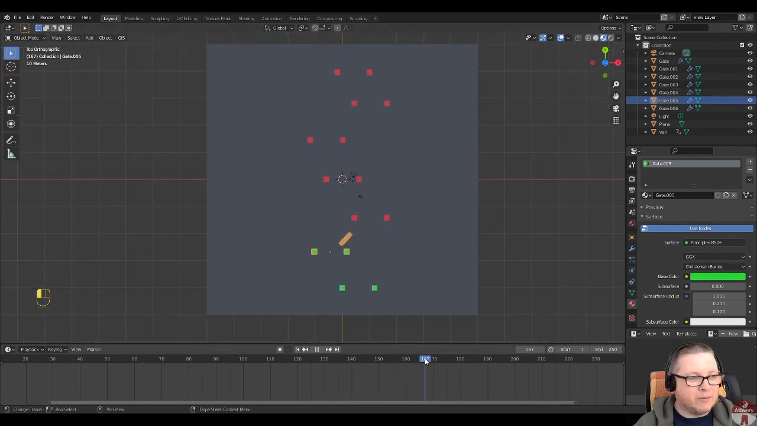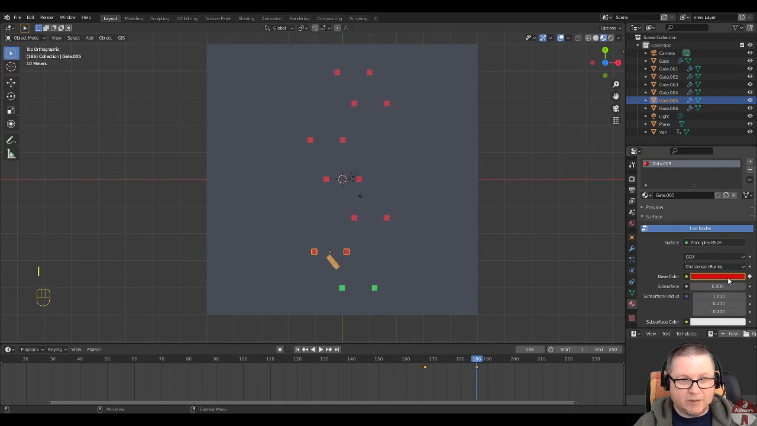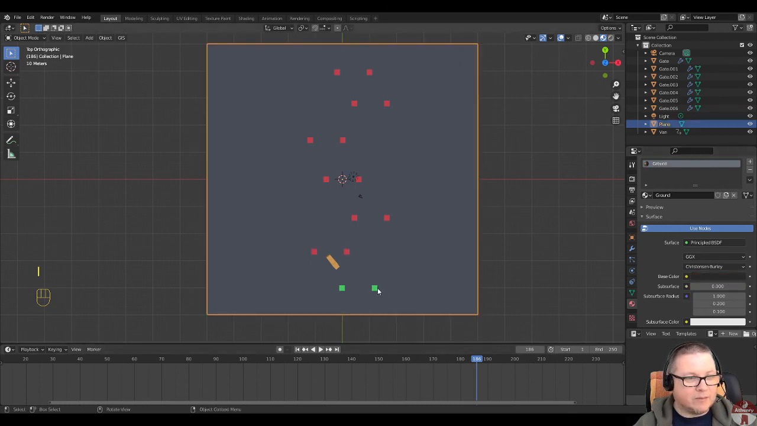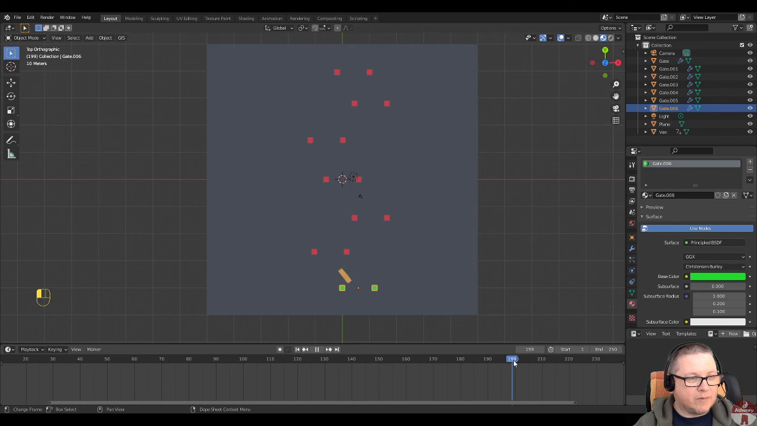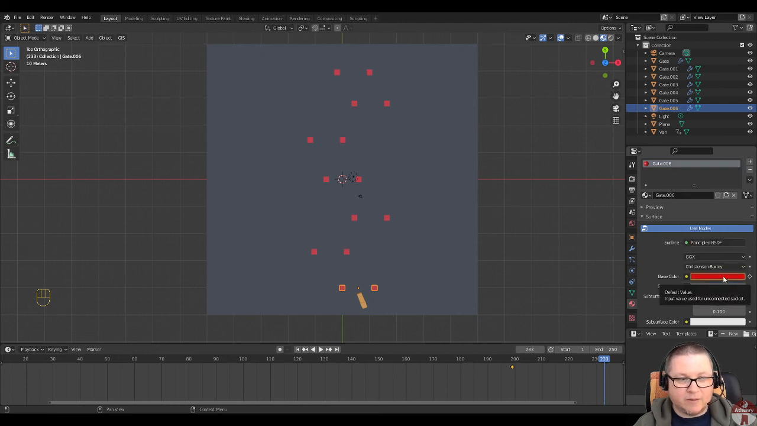Nearly there now, two more to do. I to keyframe it there. Roll there to where the car has just passed. Paste the color. I to keyframe it there. And the last one. I to keyframe the color there. And finally paste the color for the red. And I. And that's it.